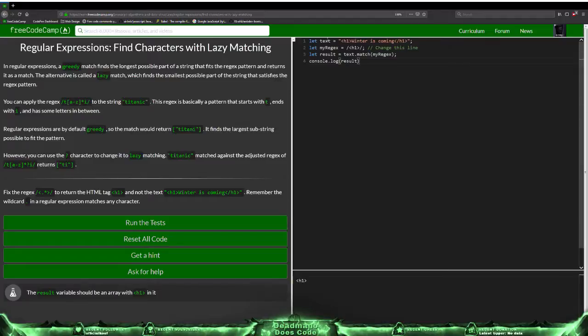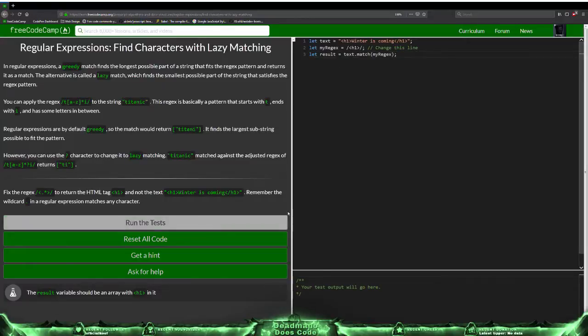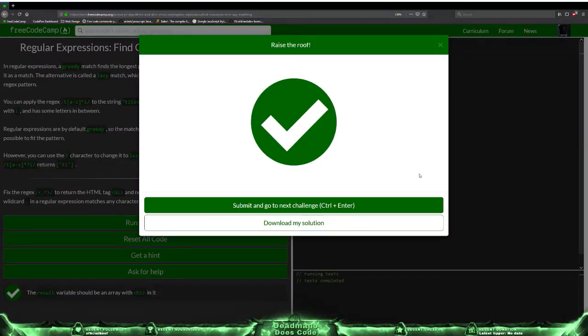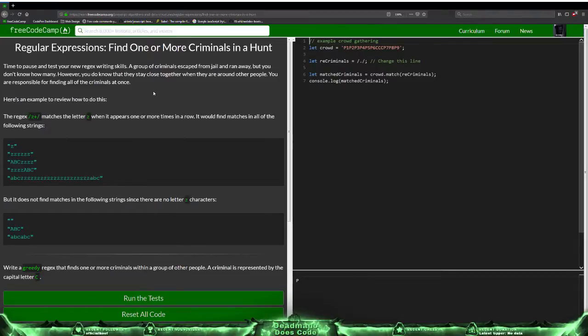And this was easy. Literally just typing in H1. I don't know if they expected me to do something else, but yeah. Let's see if it works though. It does.